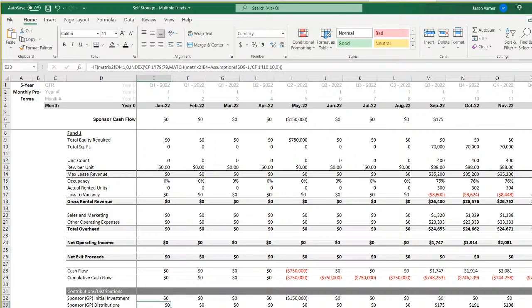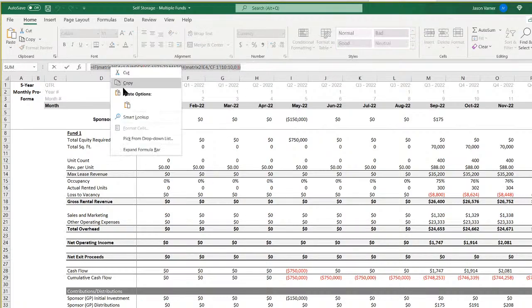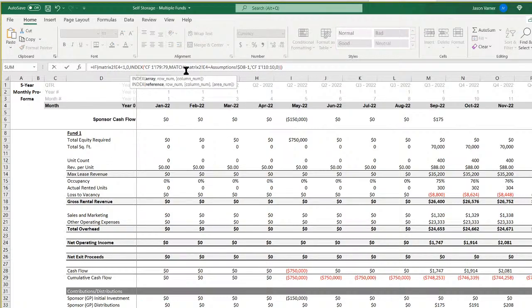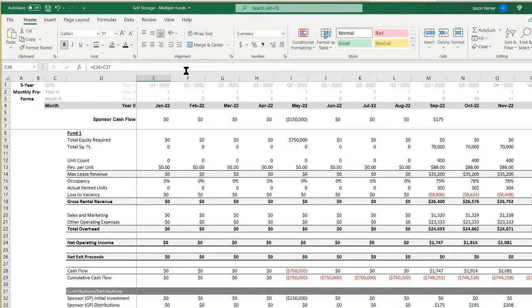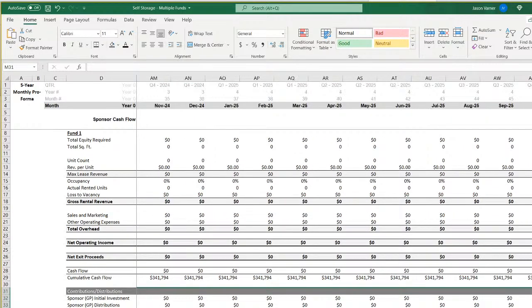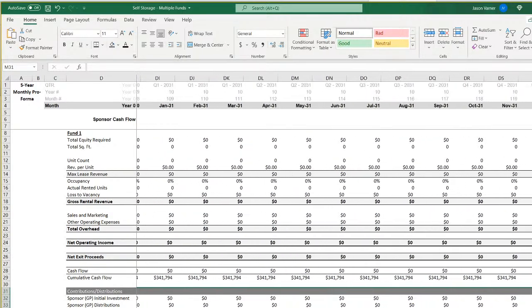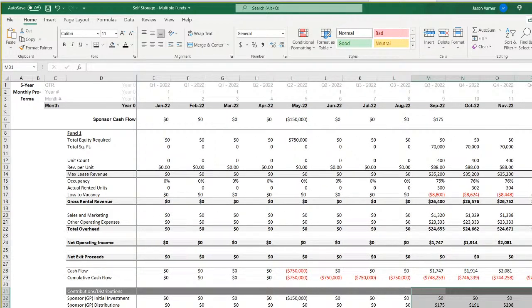So 79, same thing, but 72. All right, I think we're in shape here, and we just got to do the same thing for each fund. We're good to go. I want to make sure I get it right before I start on the other funds.